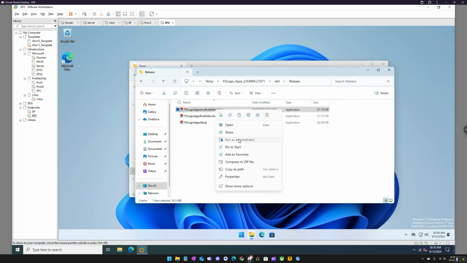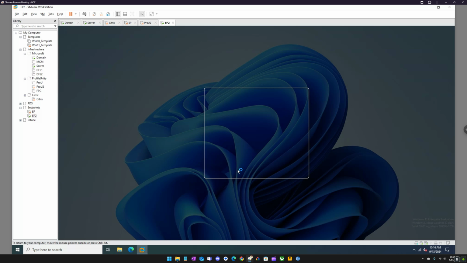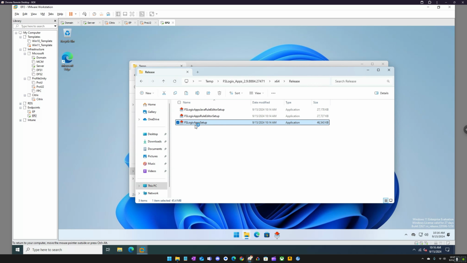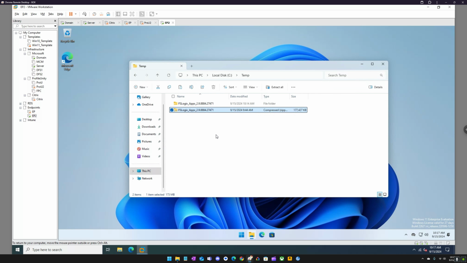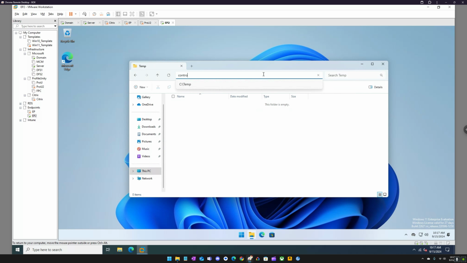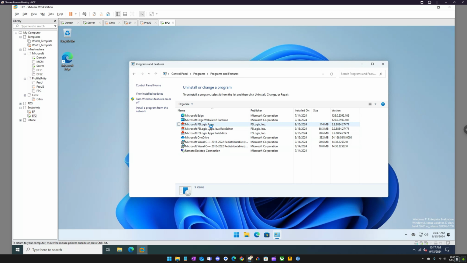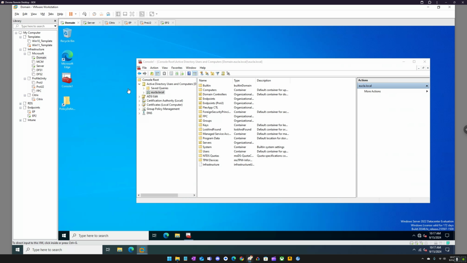Alright, Java rule editor. Main one that we're going to be looking at is this one right here. Close. Alright. That was simple. Couple installs. Let's see what else we got. Yep. Boom. So I did grab the latest. Let's go back here.